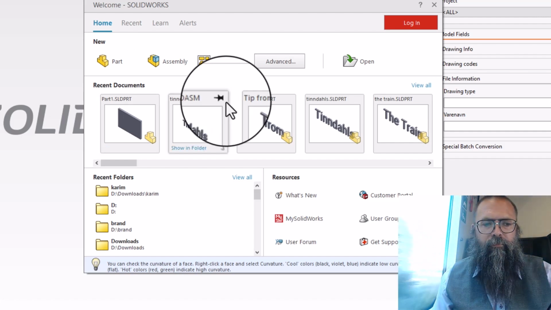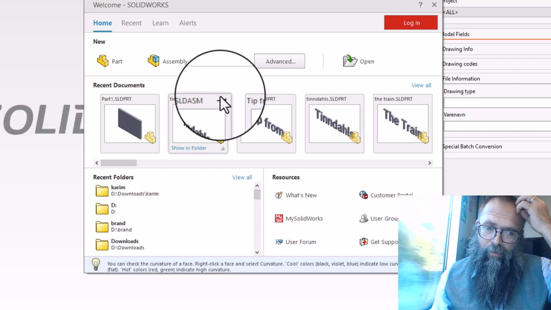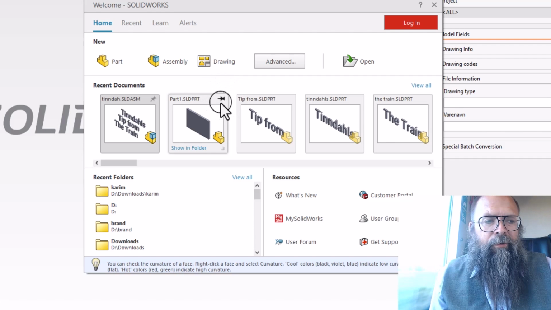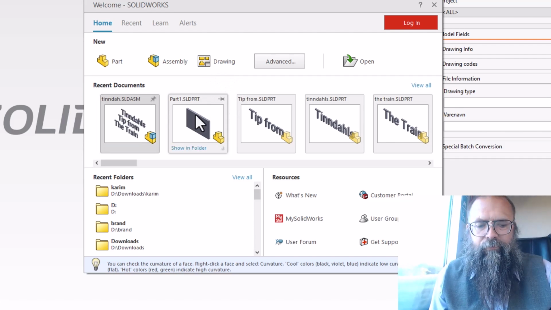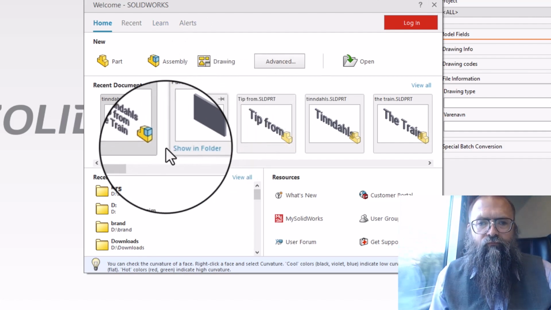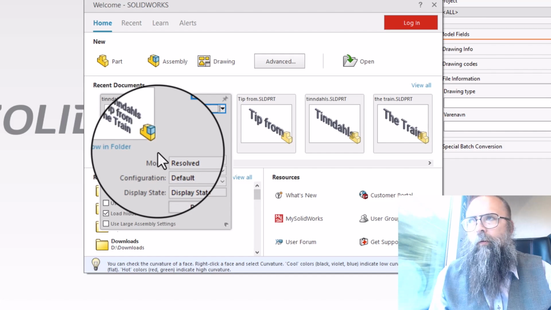Now, if you want to ensure that you have access to a particular document, you can pin the document to always have access to it. Within the recent documents, you can use the advanced Open options by pressing the lower arrows in the right corner.